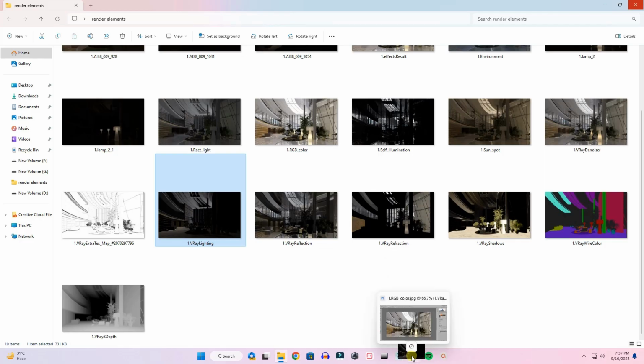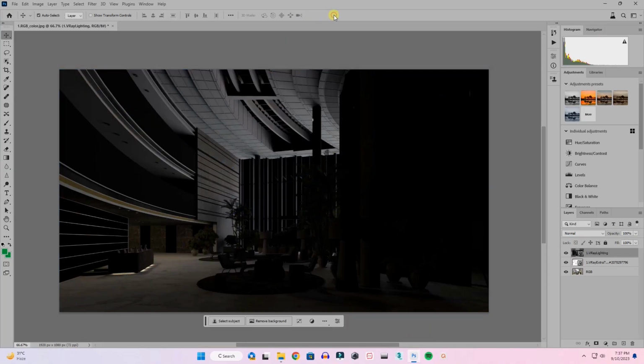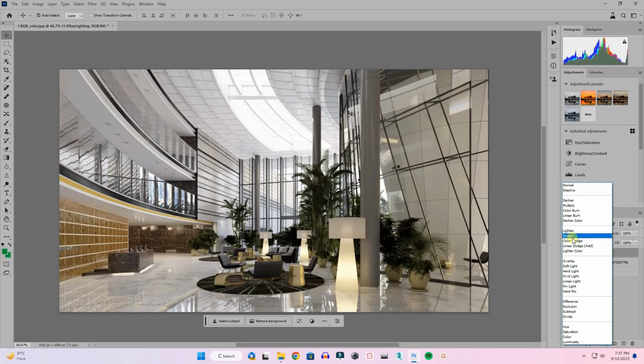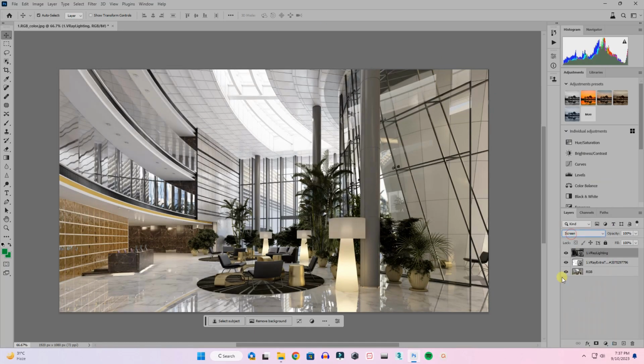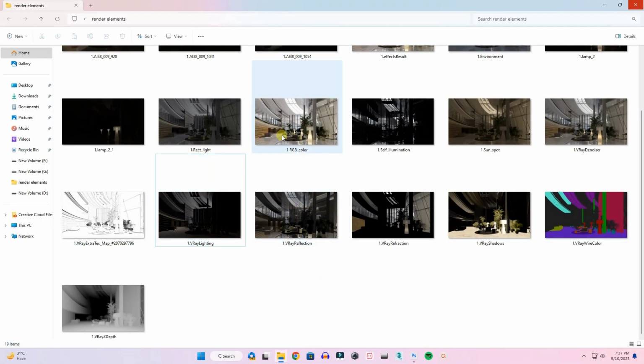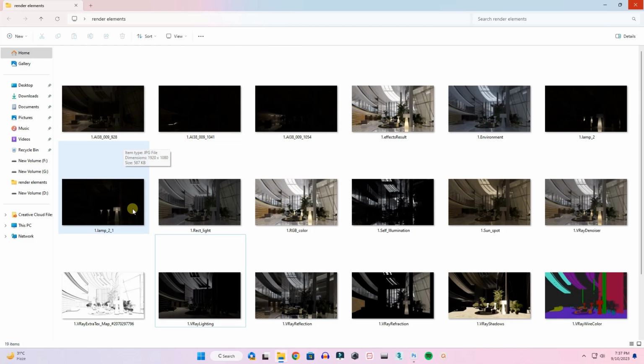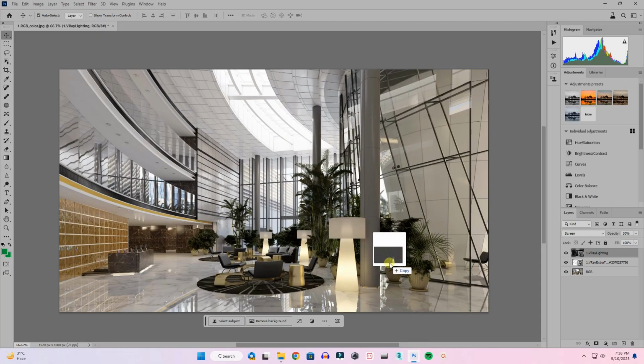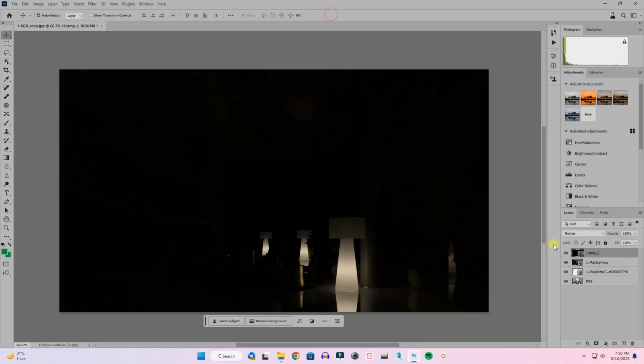Let's bring in Vray lighting map and set the layer mode to screen. Adjust the opacity. Now let's bring in the individual lights. If you want to manipulate the lights again, we already did that in Vray Lightmix, but if you feel like you need to increase or decrease the intensity of the lights, you can do that. Let's bring in the map, set the mode to screen.